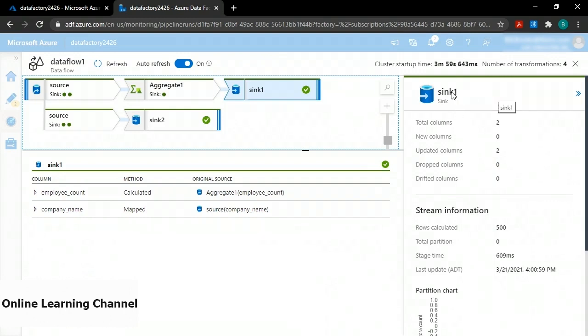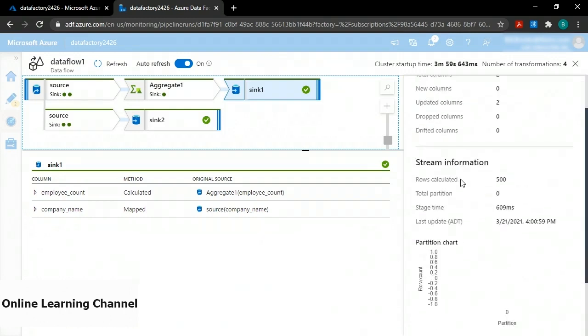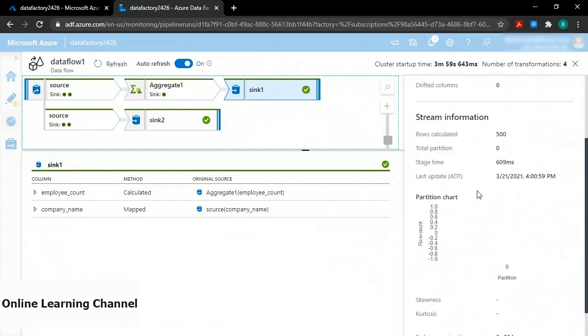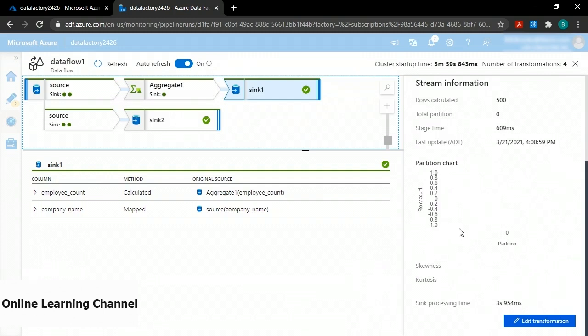Another thing I have on the right-hand side is a section that tells me everything about my Sync 1 details, specifically stream information. It tells me how many rows it calculated, so it did 500 rows. In this case, it only used one partition because we don't have enough data to use multiple partitions. And then partition chart, we don't have anything in our partition chart, but normally this would be a bar chart that would show you how many rows were in each partition.